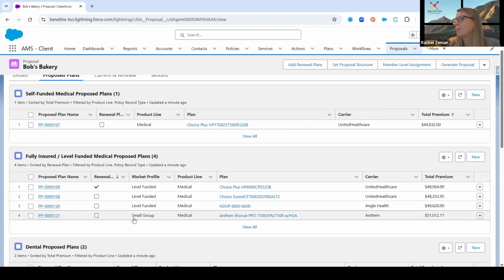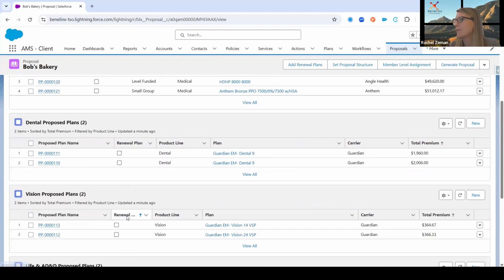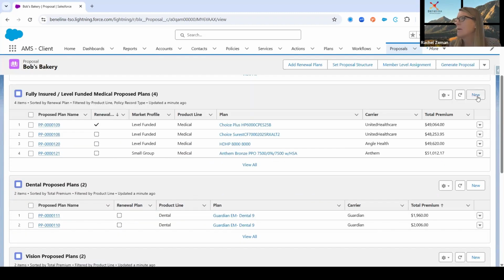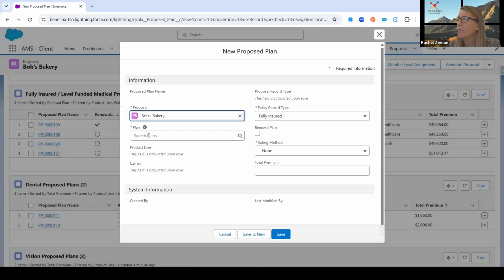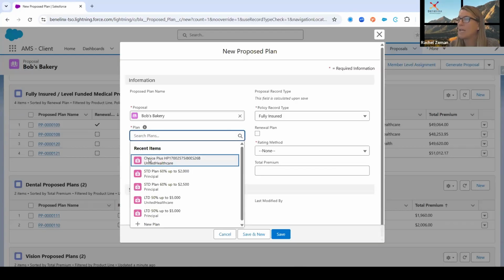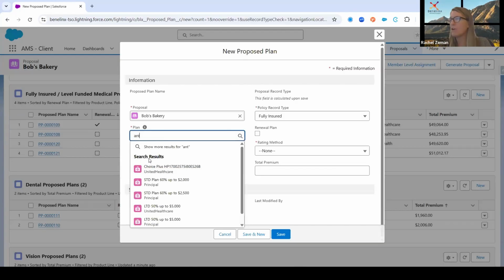All right. So building out, which one should we build? Let's build a medical. So simple, we're going to go in, we're going to go to build new. We're going to pick a plan from our plan library. I can start typing if I know the plan name. This is the hardest part. You've got to go in and do a search. You're going to want to make sure you pick the right plan.